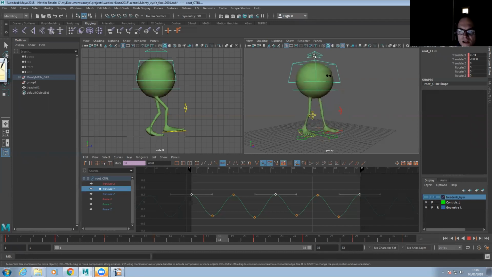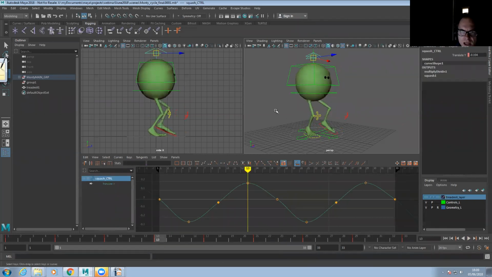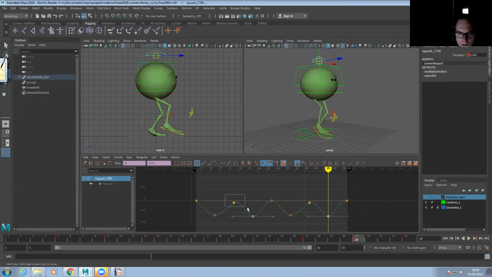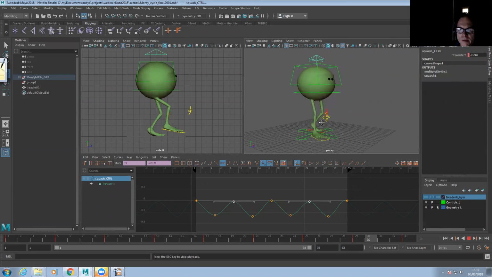And the squash and stretch control up here is still using the same single bounce. So we need to go and change the squash and stretch control. We need to move that down as well. And then let's move those guys up, flatten those off. And now we should have a double bounce walk.